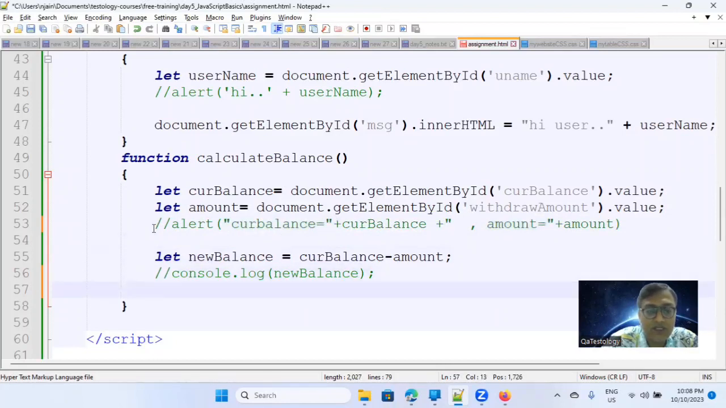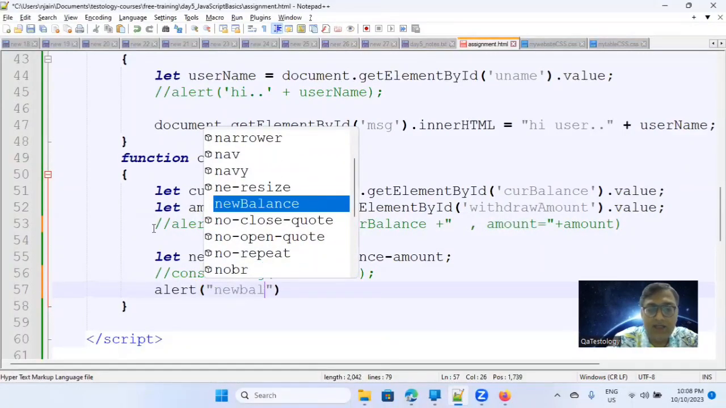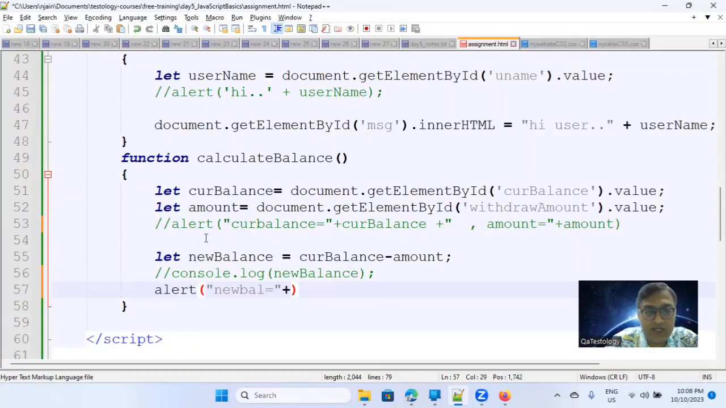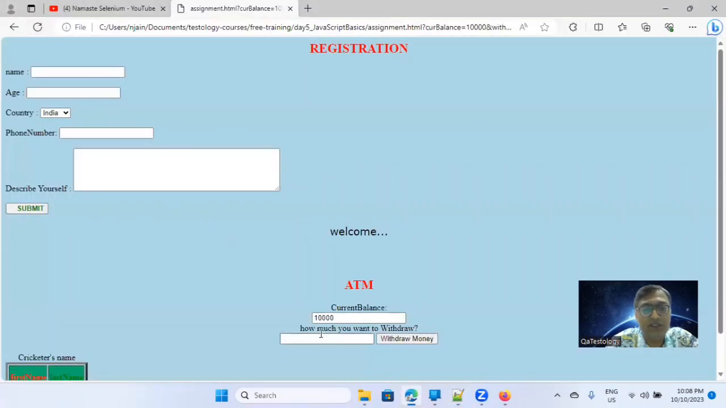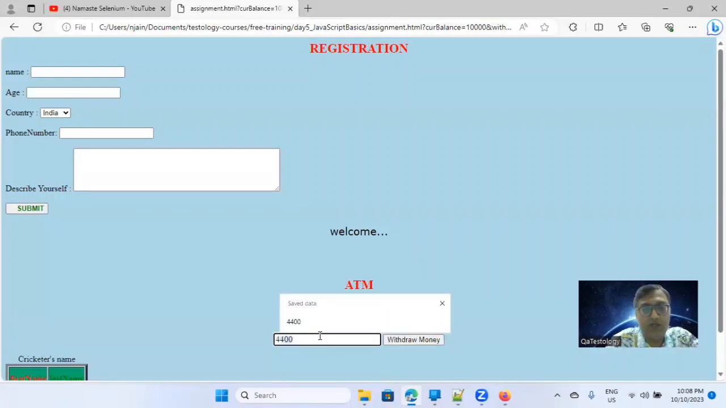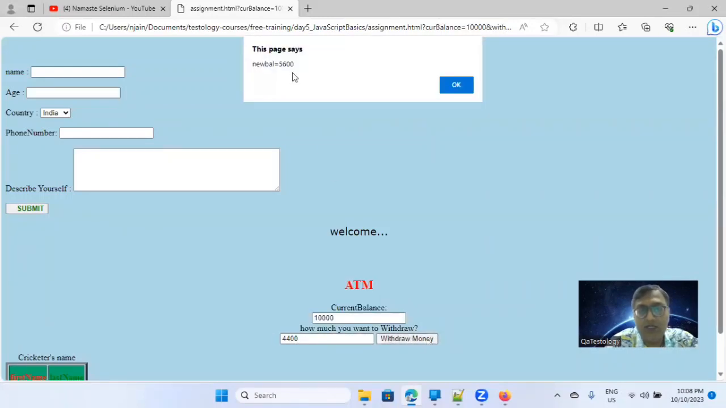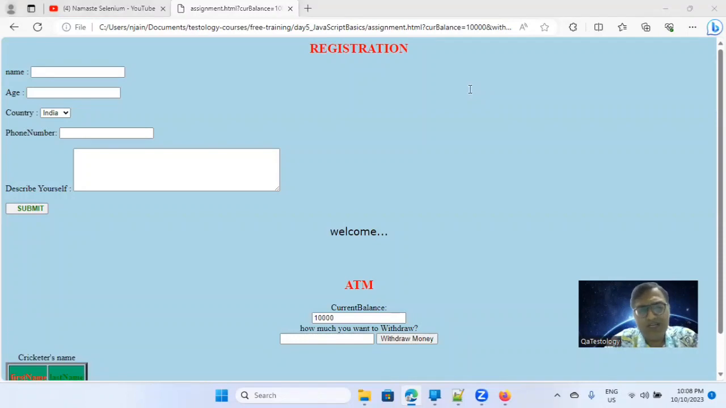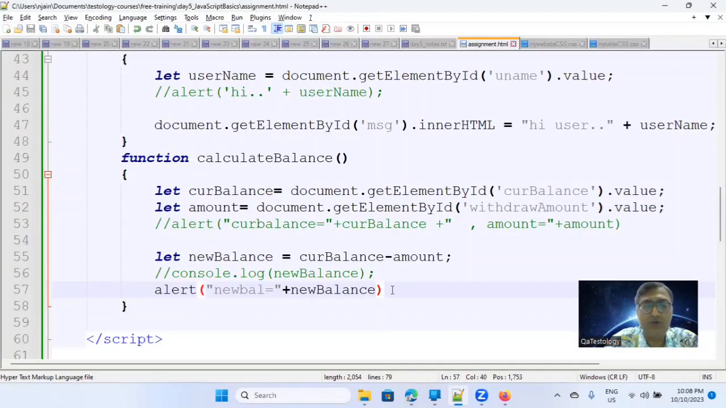I will say in the alert itself, alert new bal is equals to plus this particular value. Okay, save this, go back, refresh this, put, let's say, 4,400, withdrawal money, new bal. I'm able to see 5,600. 10,000 minus 4,400 is 5,600. So I'm able to do it. Console.log, I'll check it later on. No issue. So we are able to get it.